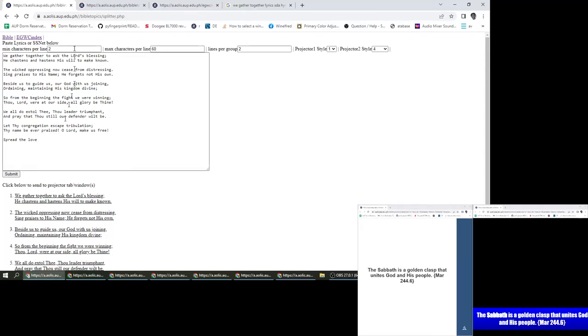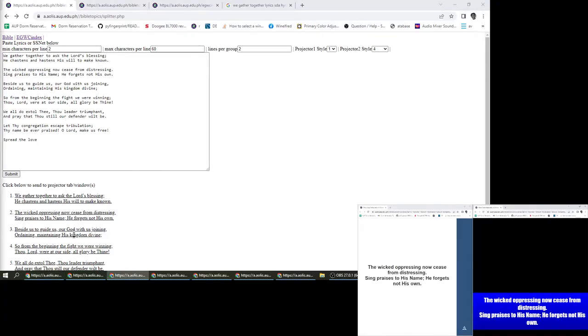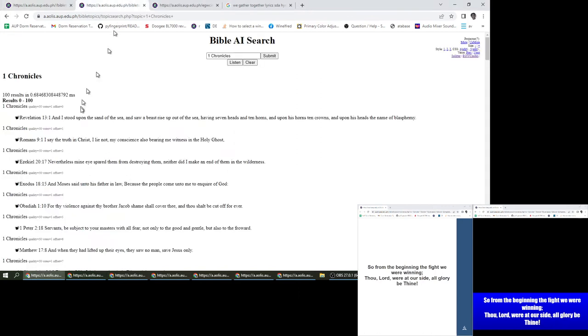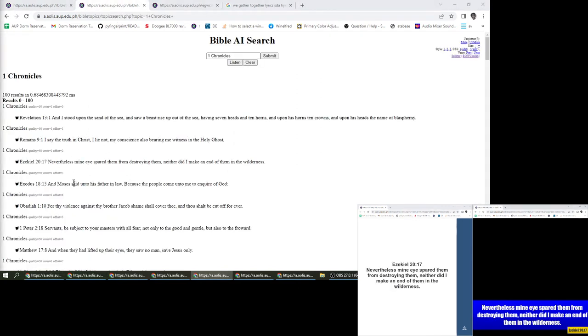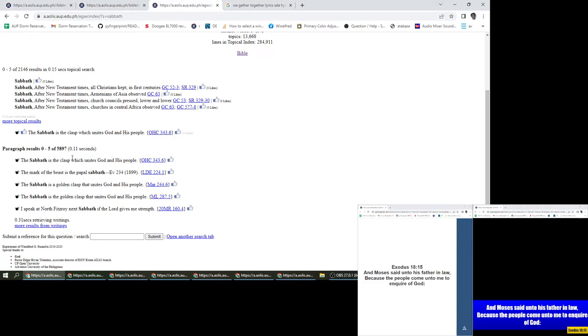Okay, this is what it is. It is a lyrics projector, a Bible text projector, and an Ellen G. White quotes projector.